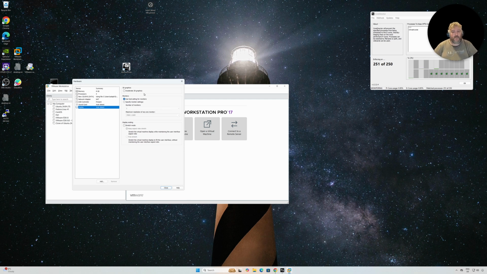The reason I'm not going to tick accelerate 3D graphics is that I've noticed that if I tick it using VMware Workstation 17.6.2, there's a horrible lag when I'm typing in the console, and I just hate it. It's horrible, and it appears when I choose accelerate 3D graphics.